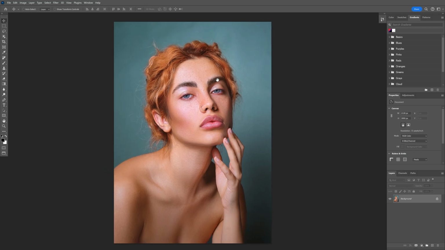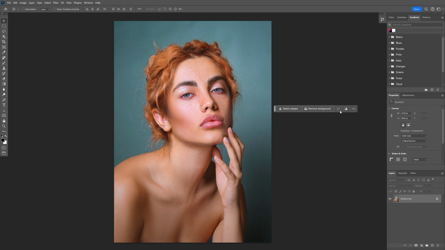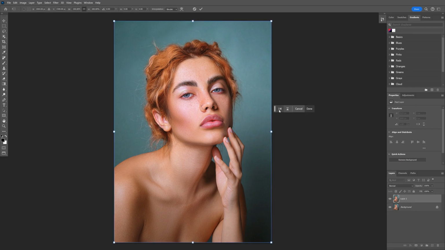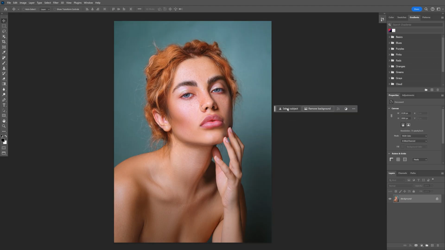And we got a couple of options here. And as you can see, we got a new transform icon here, which basically cannot be clicked. So I'm gonna duplicate the letter, press Ctrl J, and now you can click on it and you can flip it however you like. You also can select the subject or remove background.